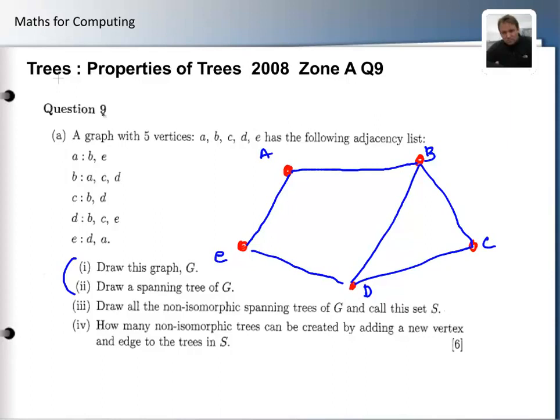Now, draw a spanning tree of G. Well, what we could do there, we're going to put it in green. Let's draw a path graph through it. There, like that. That would constitute a spanning tree of G.